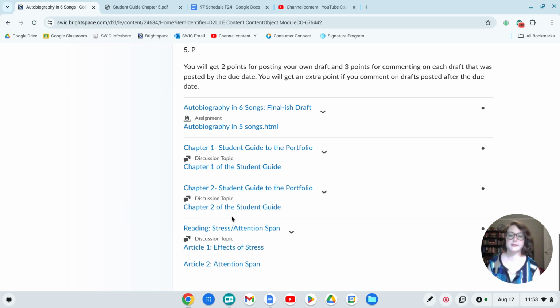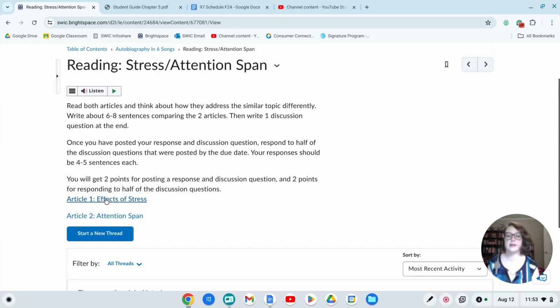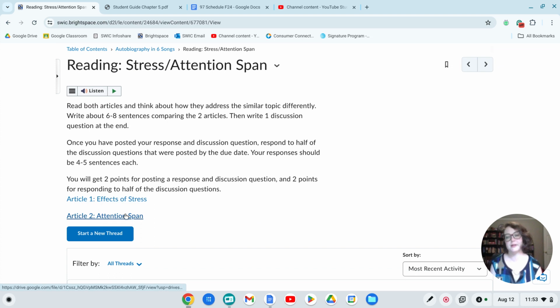For the other readings, it's going to be 2 articles. You'll click on the articles one at a time and read them both. They'll be on similar topics-ish. Some of them are more similar than others. You're going to write 6 to 8 sentences comparing the 2 articles, and then write a discussion question at the end. Once you've posted your response and discussion question, you're going to choose half of the discussion questions that were posted by the due date and respond to those questions with 4 to 5 sentences each.